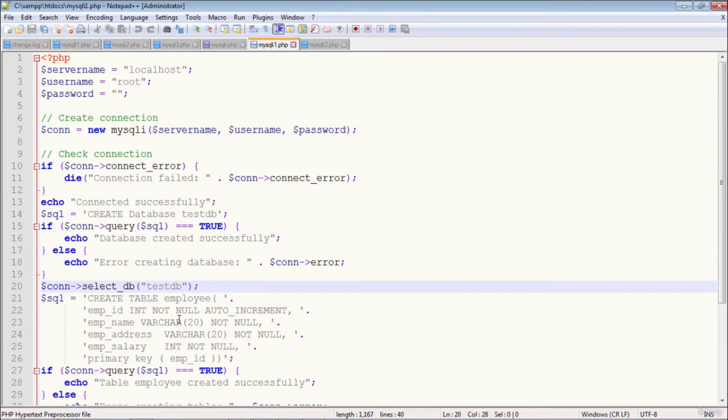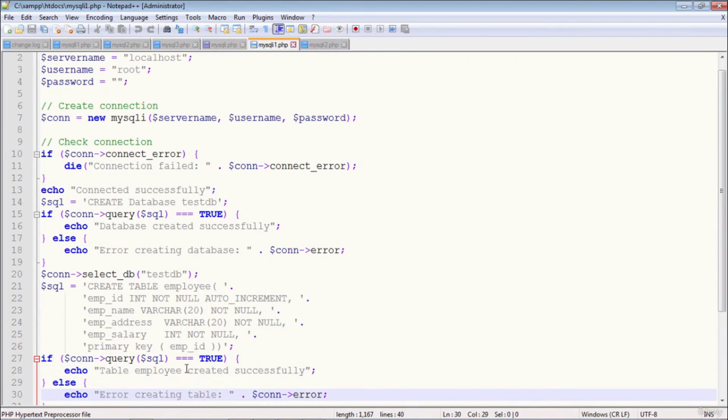you have to run a query which will create a table. Create table employee. The syntax of create table employee is according to the standard SQL syntax, in which name, address and salary are the fields. Their data type and size is mentioned along with the different constraints. In addition, this employee ID field is also specified, which will act as a primary key. Again, the query is executed by the query method inside the MySQLi class. If executed properly, the success message will be displayed, otherwise the error message will be displayed.